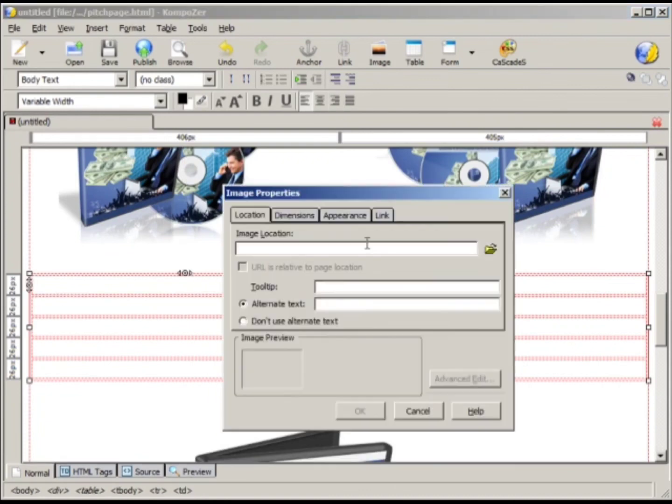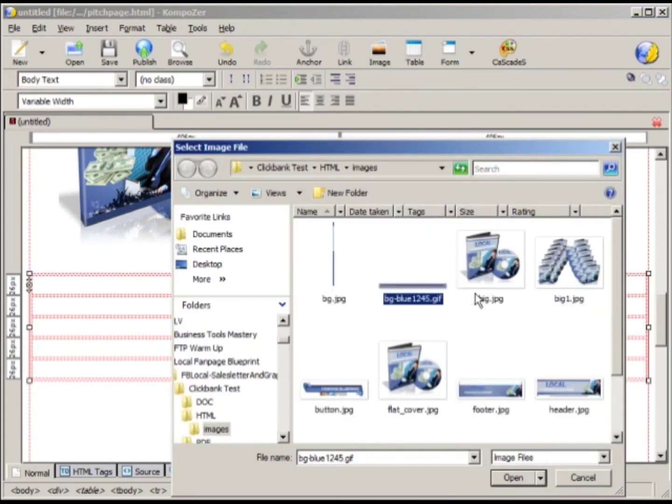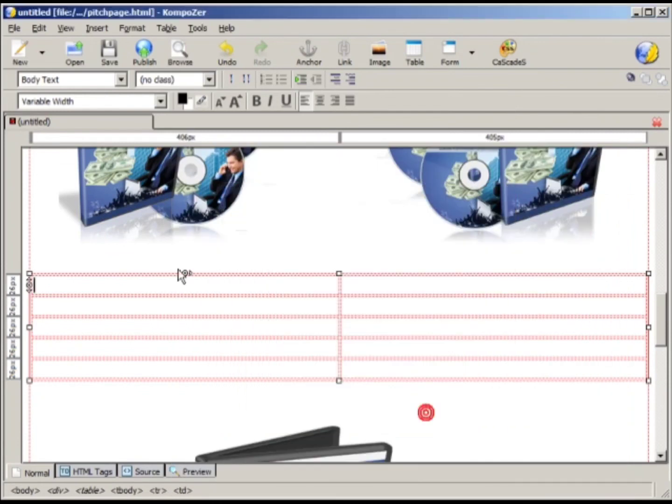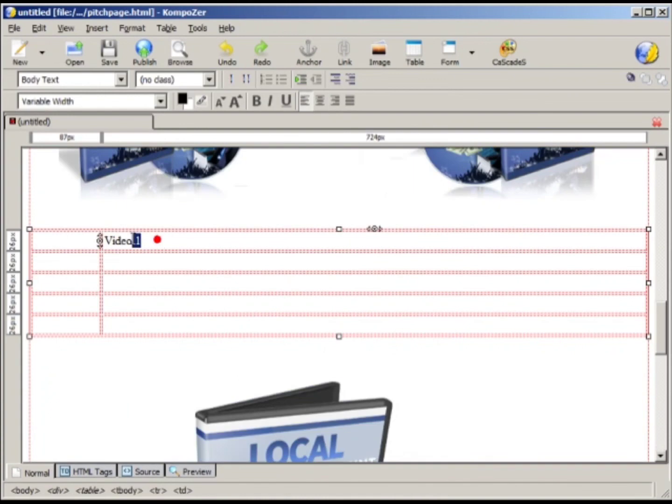I could add an image if I wanted to. So if I had a check mark image, I could do that. And I could just put text, like video number 1, video number 2, and so on up to video number 9. So you pretty much get the point. As you can see here, it's really not hard.